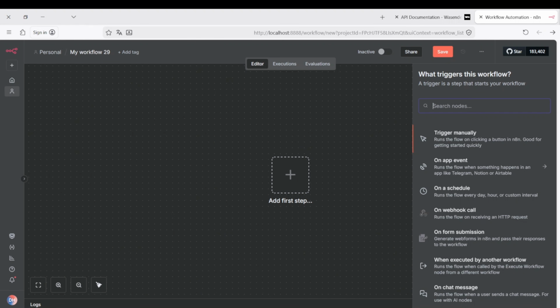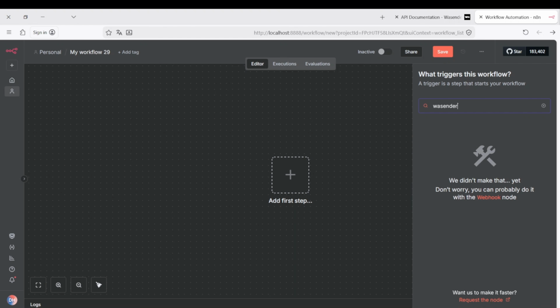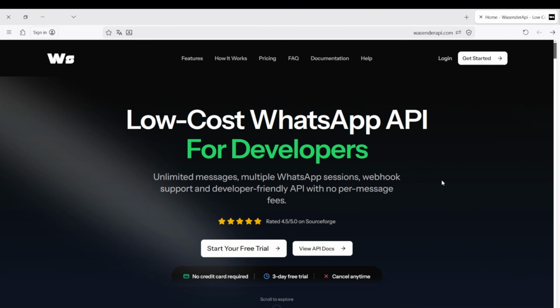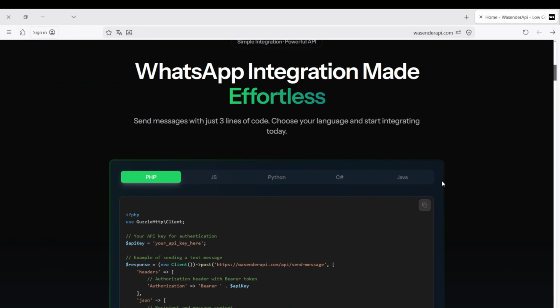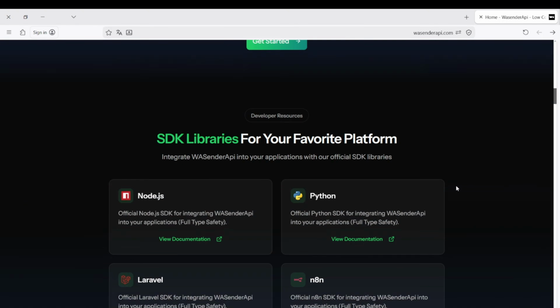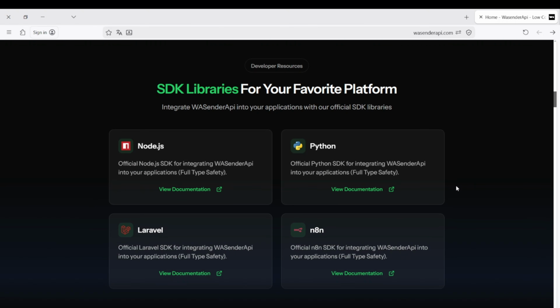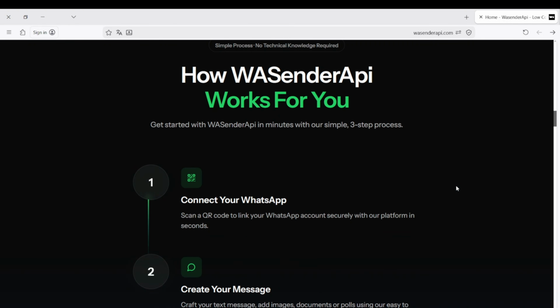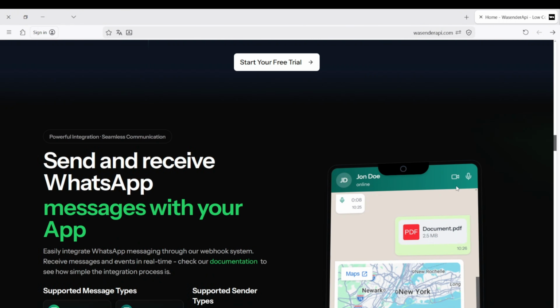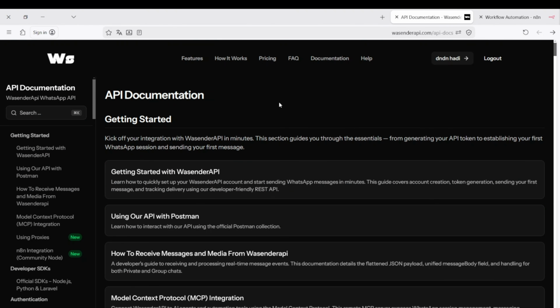As you can see, there is no node named Wasender API in my previous projects. I used to rely on webhook and HTTP request to work with Wasender API. But what I discovered today is that there is a new update in the documentation on the Wasender API platform. Through it, we can connect n8n and get a dedicated Wasender API node. This will make the process much easier and more professional. Let's start step by step on how to connect n8n with Wasender API.